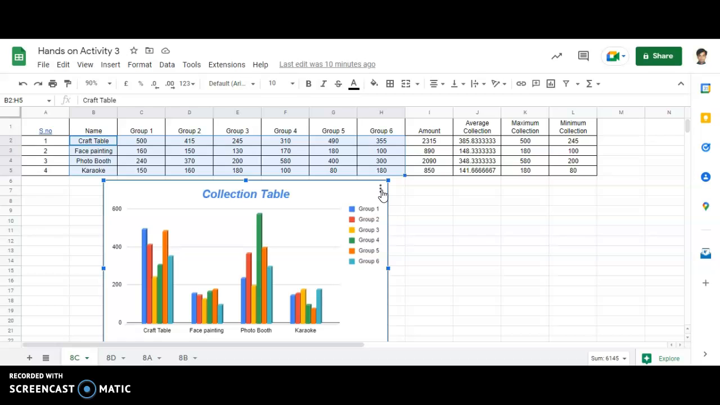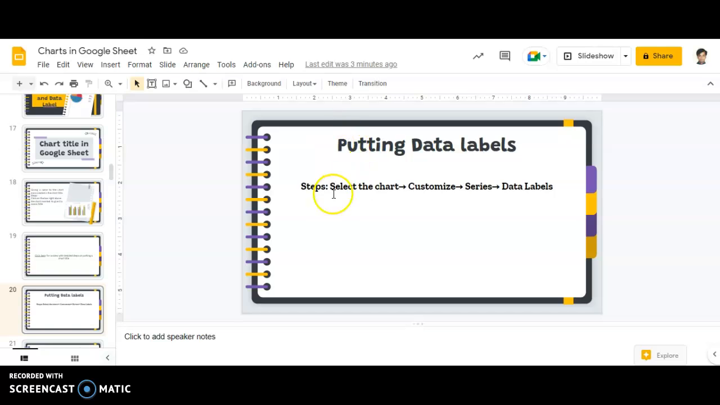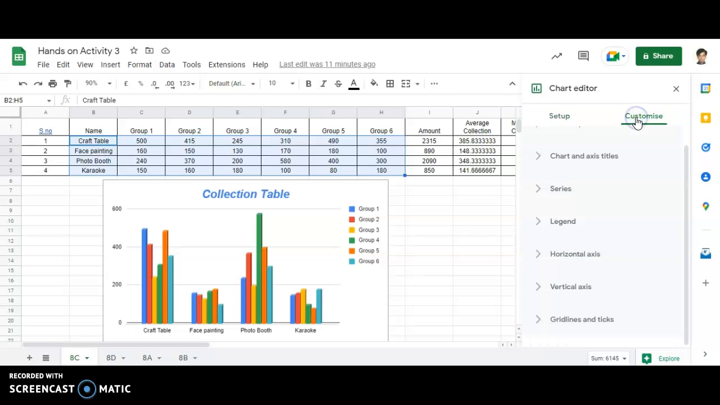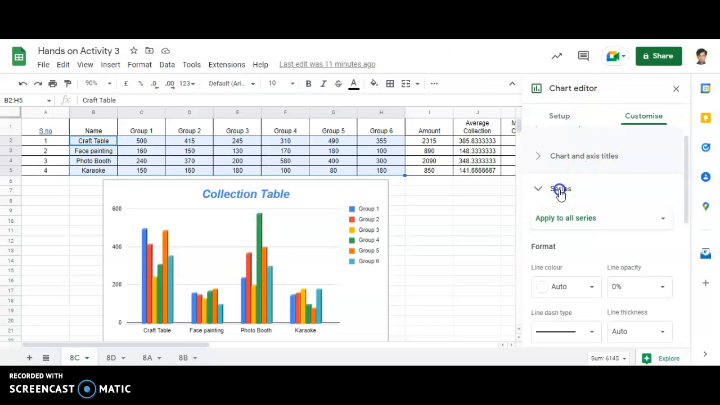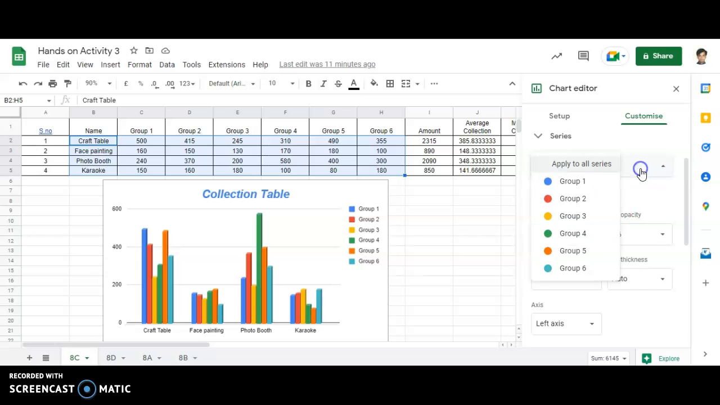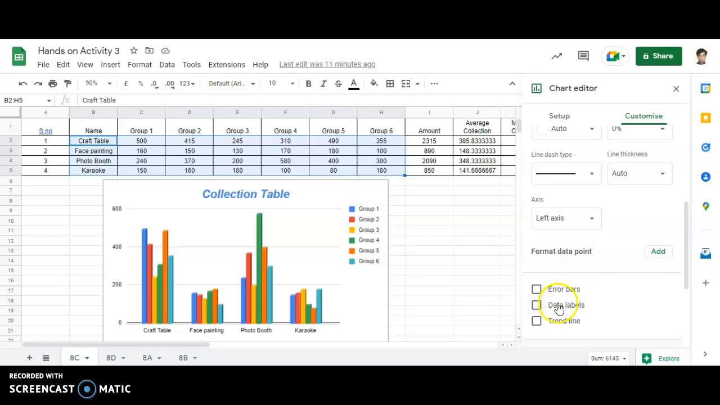Now, how to insert a data label? You will be able to see three dots over here. I'm clicking on the three dots and then going to edit chart. Now, you will see select the chart, customize. We have to go to the customize option. On the customize option, I will go to series and data label. Here I will be able to see series, and then group 1, group 2, group 3, group 4, group 5. When I scroll down, you will be able to see error bar, data labels, and trend line. I just have to click on data labels.